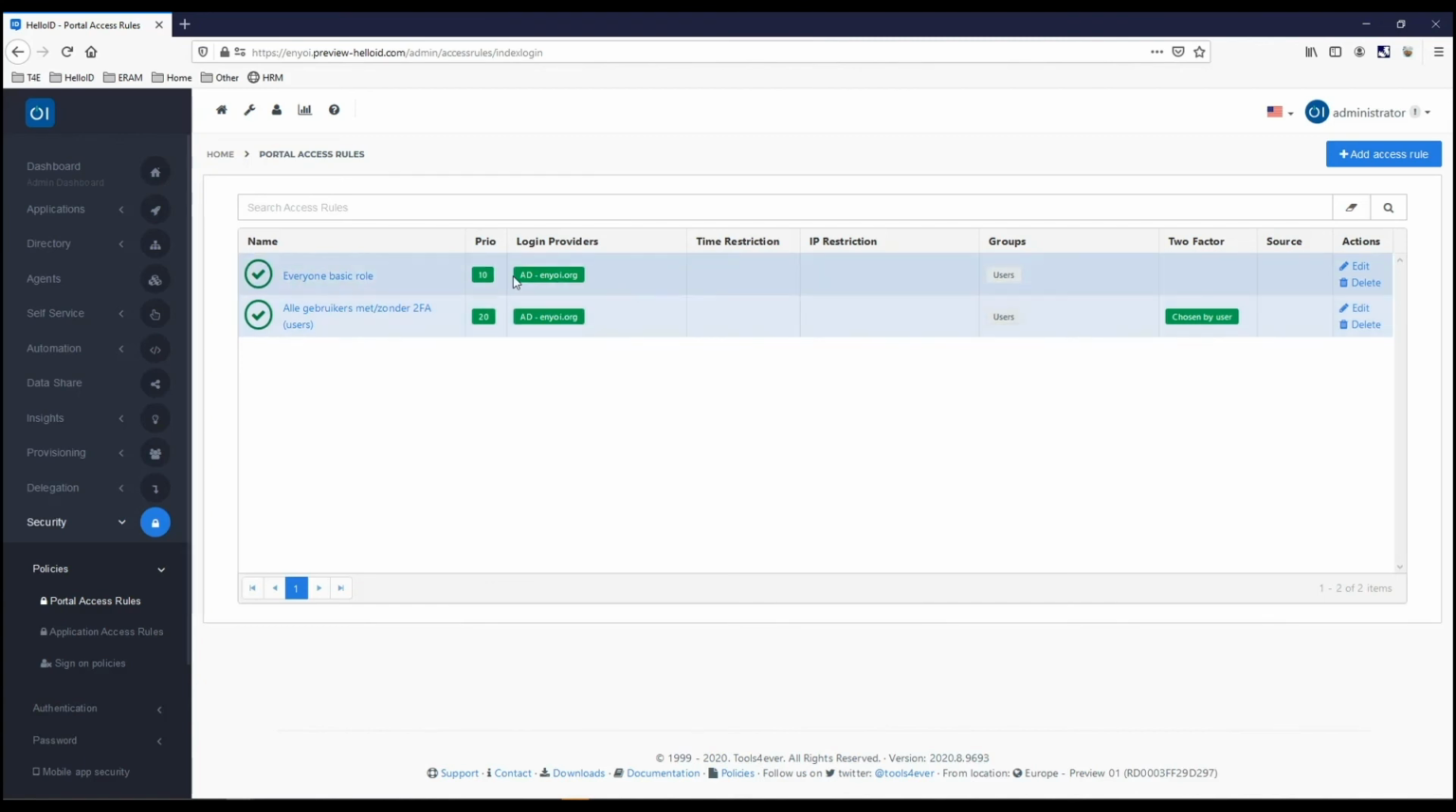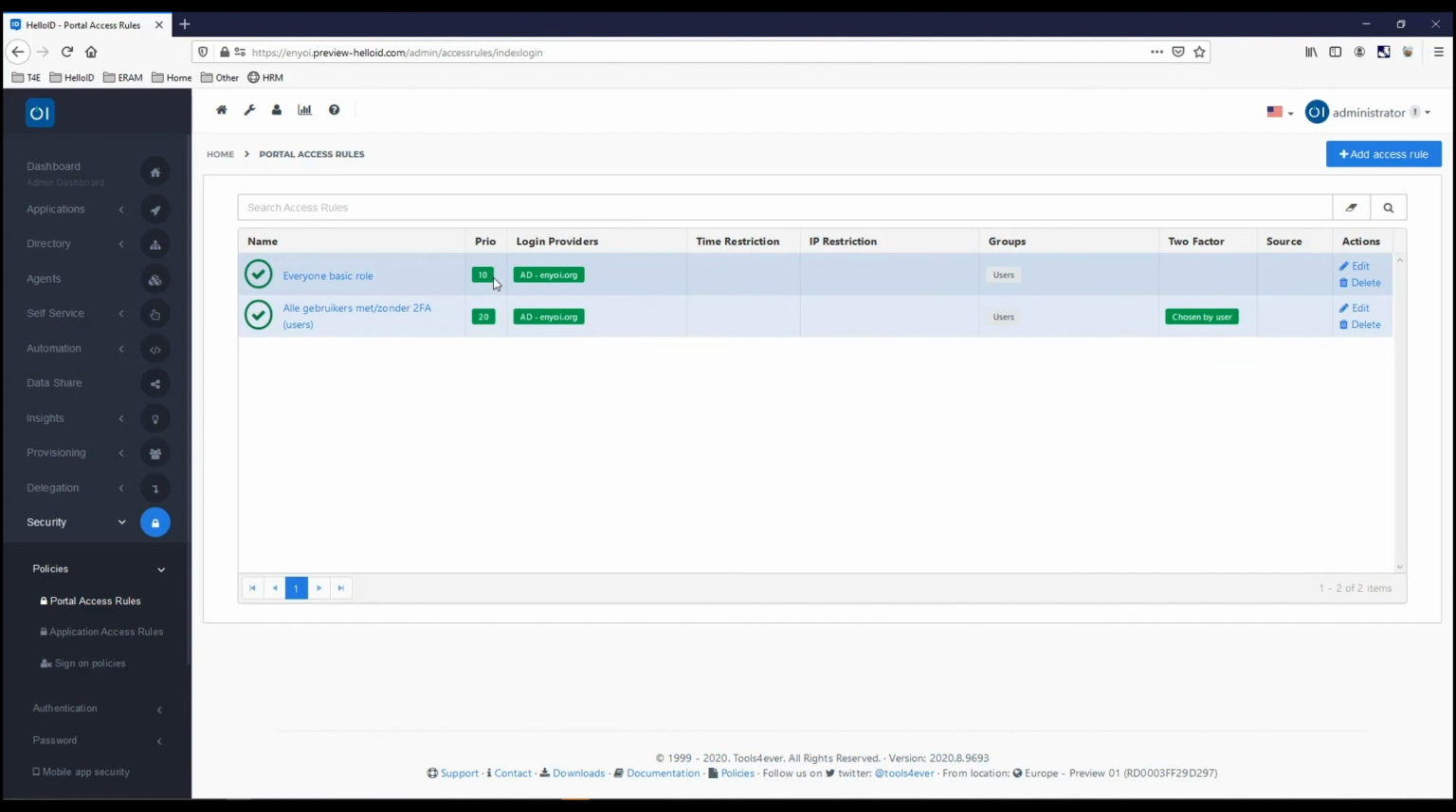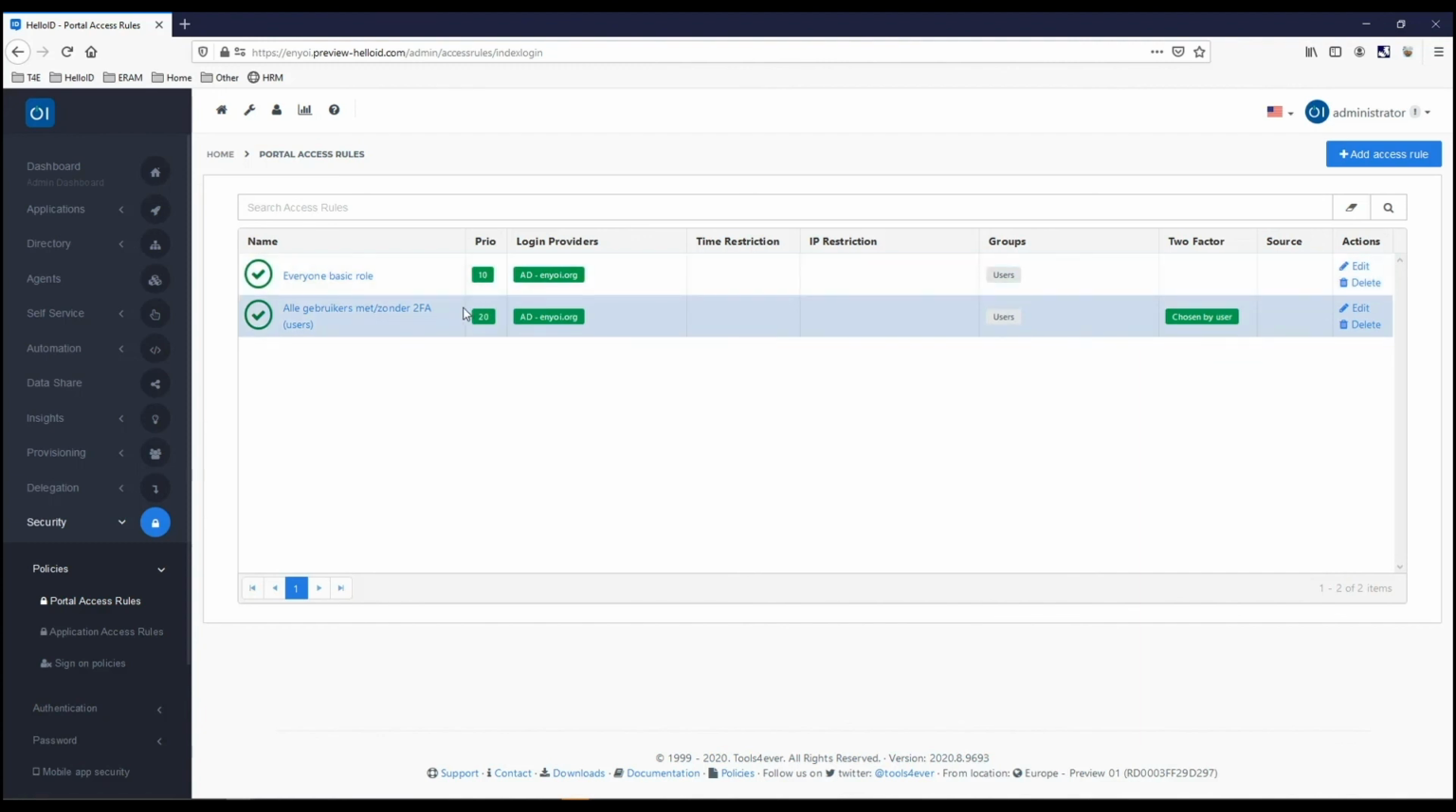If you want to turn it the other way around, you have to give this a lower number than 10. Then that rule will be applied for that user. This makes HelloID more predictable, and you will have more control over which access policies are being applied for end users. Of course, this is also available for the application access rules.